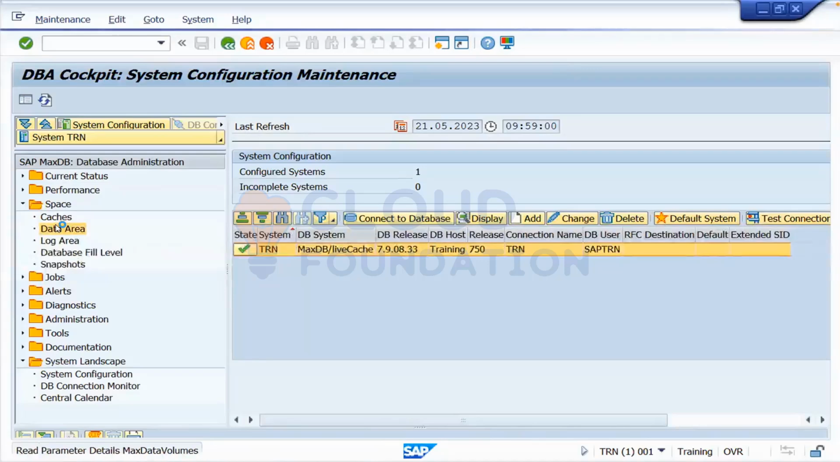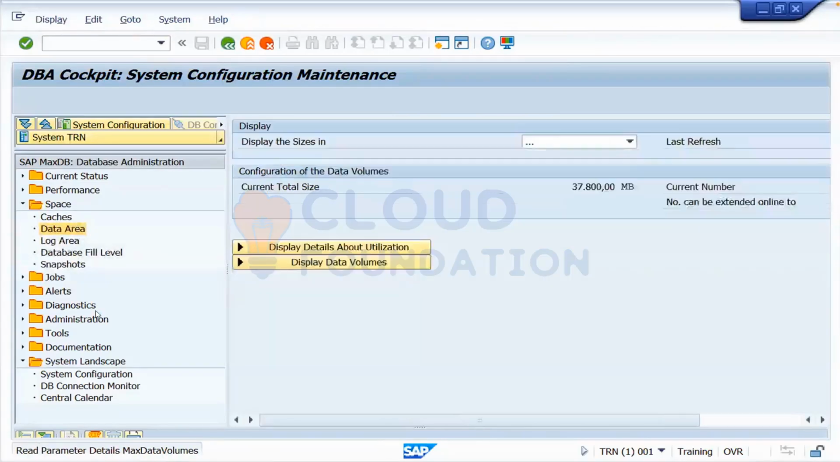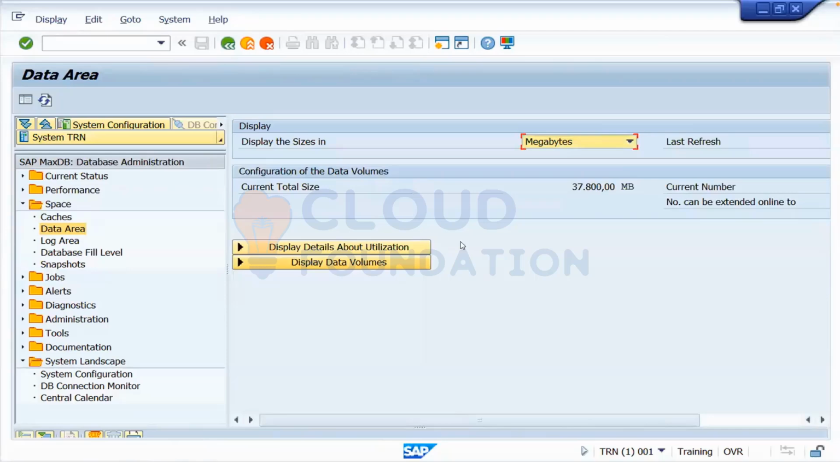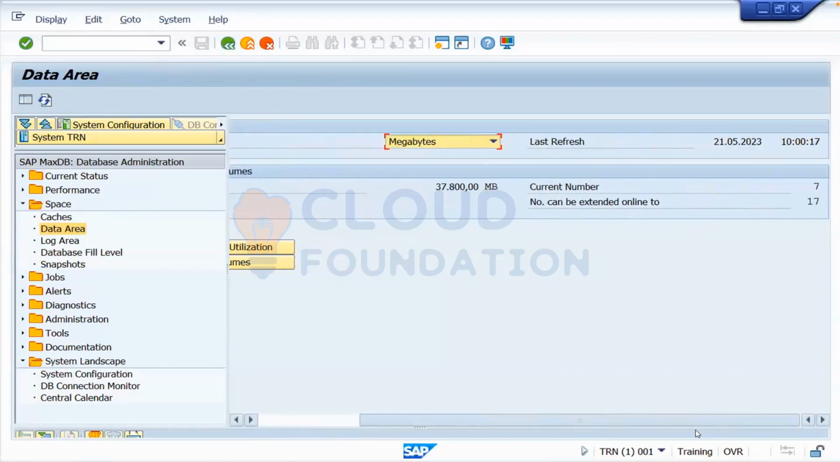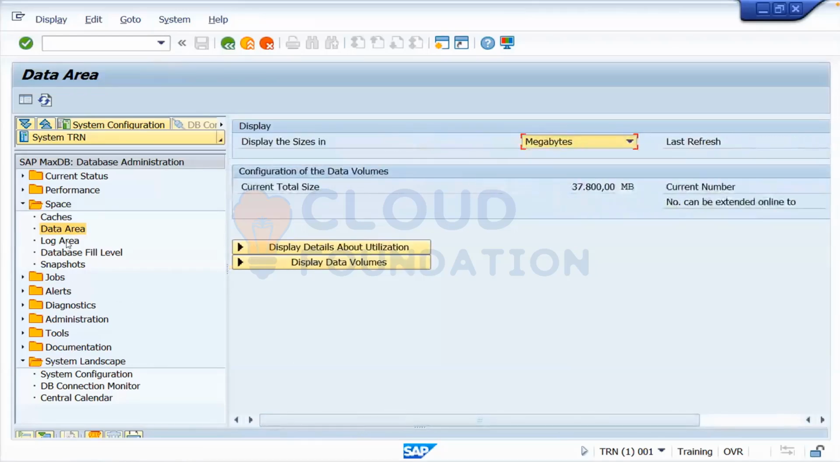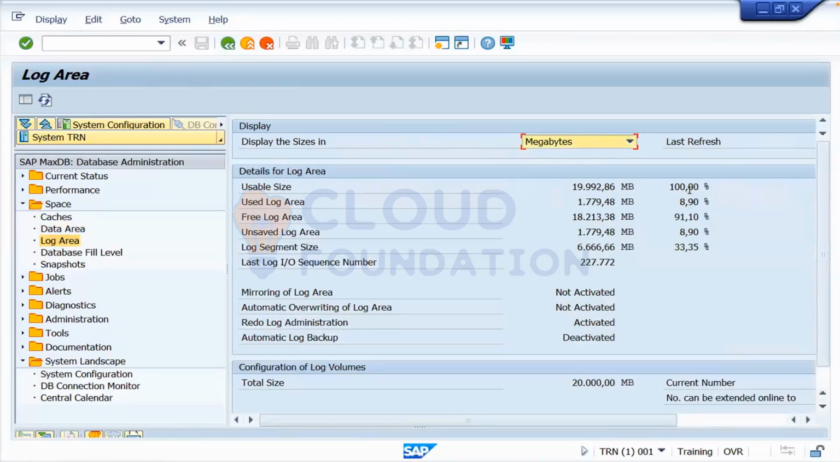So it is saying that total size is 37 GB. What is the log area? Is the log getting filled or not? So we can see here percentage usable size, used log area is only 9%. So we have to keep on monitoring. If we are not going to monitor, our system could hang. So we have to monitor the different things.